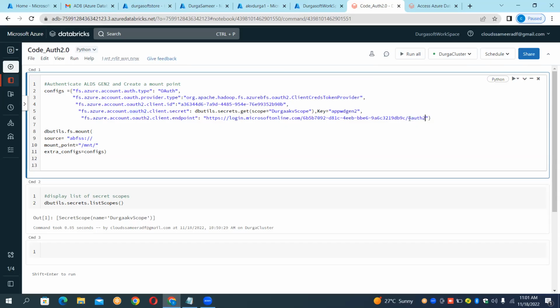OAuth2 token. That's it. Done. Okay, guys, this is the thing we have done already. Can you see? Now then, can you see it? That's it, guys.